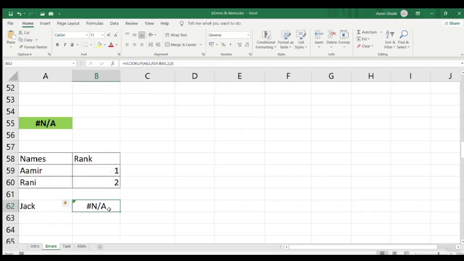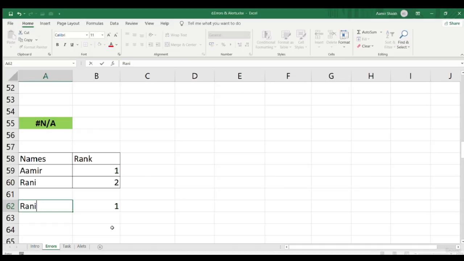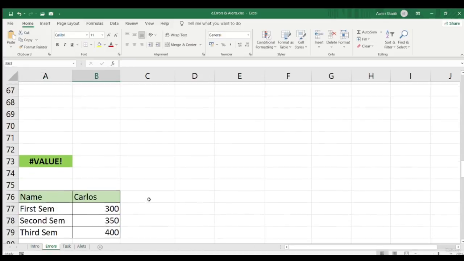Now Jack. So Jack is nowhere appearing in the name list. Suppose if I put my name here, Amir. So it's going to get me Amir's rank, which is first. If I put Rani, Rani's rank is second. But if I put Jack, sorry, that's a spelling mistake. If I put Jack, there is no Jack appearing. If I put Tom, there is no Tom appearing. So it's going to give me this not applicable error.